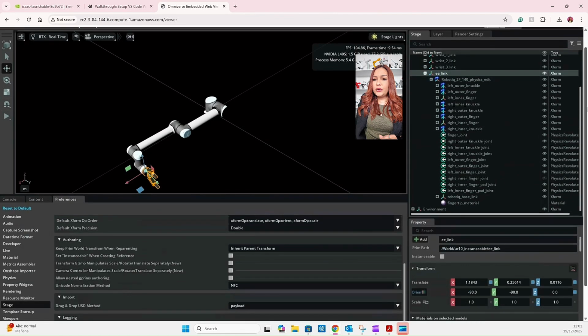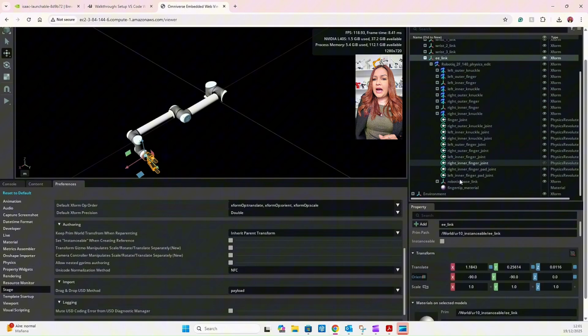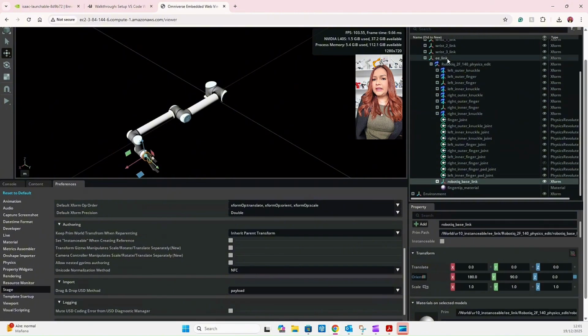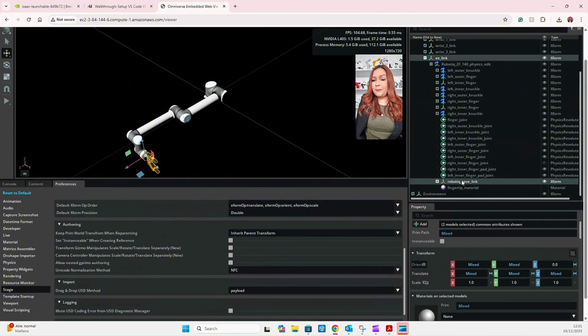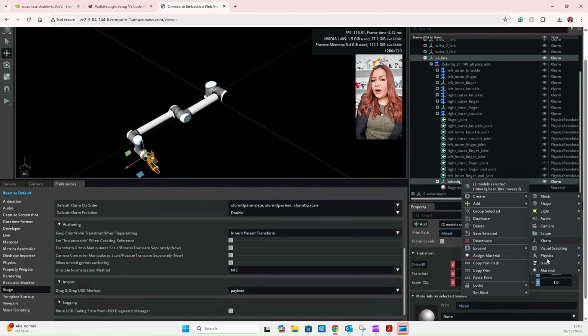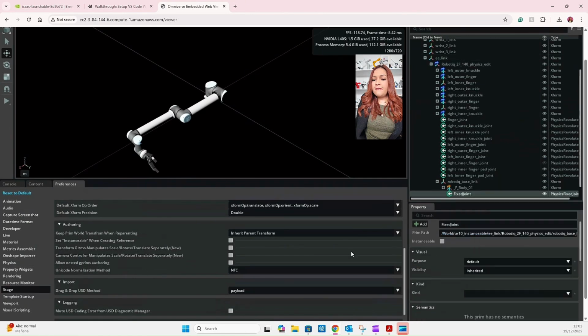Next step is to create a link between our robot and our gripper. So you're gonna control select EE link and robotic base link. Right click, create physics joint, fixed joint.